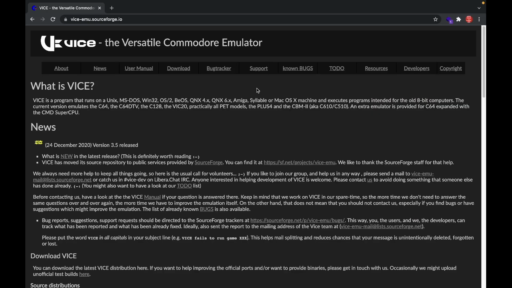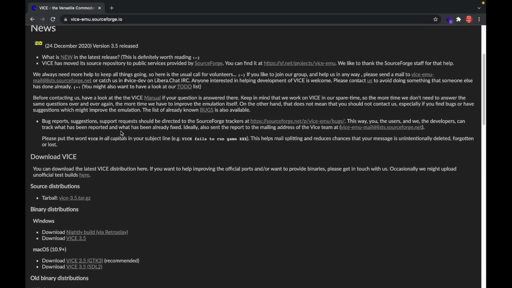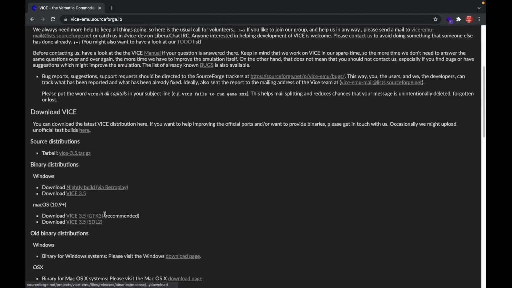So I'm running it on the VICE emulator, which is the best Commodore 64 emulator out there. They have builds for pretty much every platform, as you can see. You can download it from their website, you can see the URL right here, or you can just Google it. And if you go down, then you see that they do have a Mac build, and this is the build I'm using, VICE 3.5 GTK3, which is the recommended version.